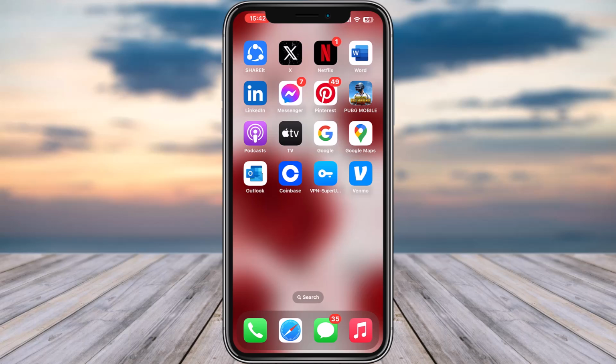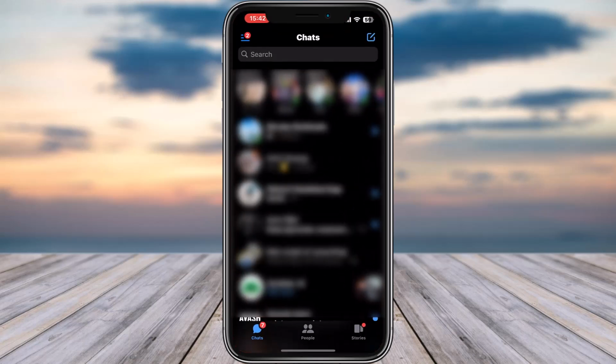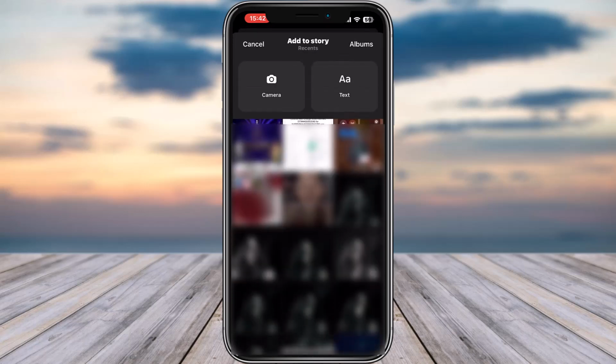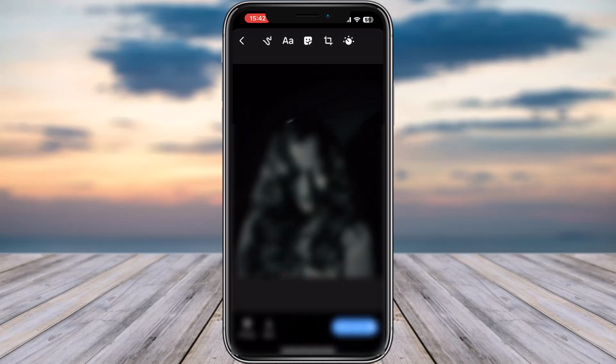Let's get into it. So for that, first thing would be simple for you to access your Messenger. And if you do, tap on the stories option in the bottom right, and I will tap on the plus icon. And let's say you have a picture that you added for the story, and if you go ahead and try to find a music icon for you to add, you won't be able to find it.